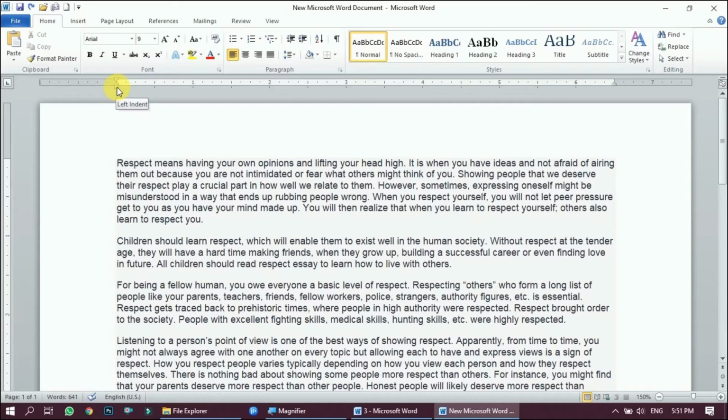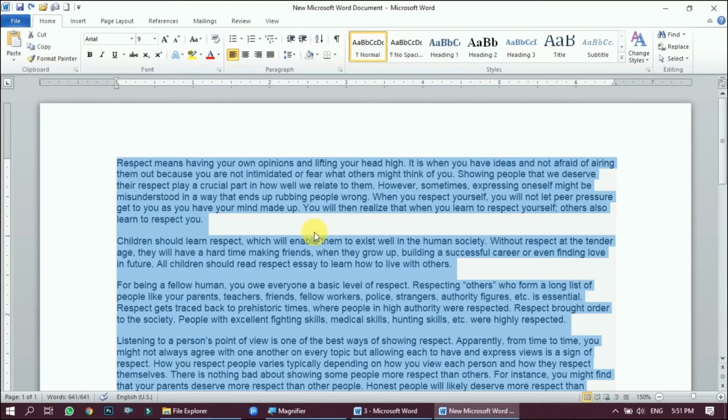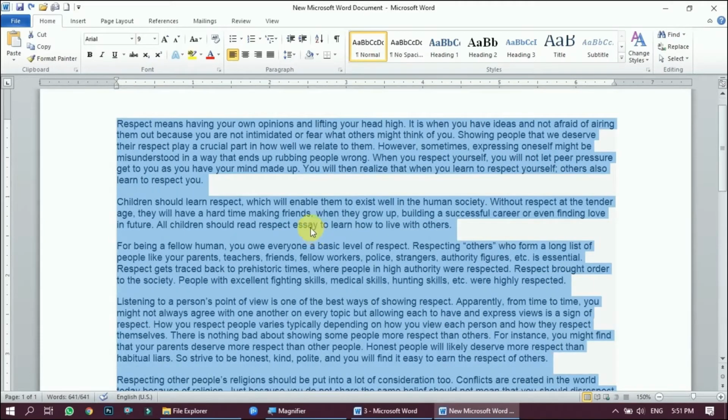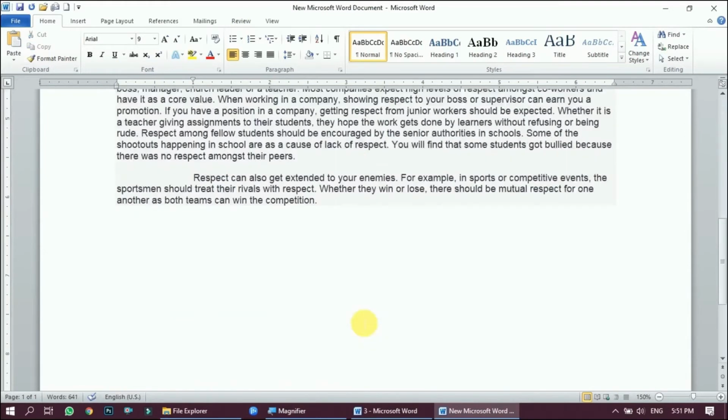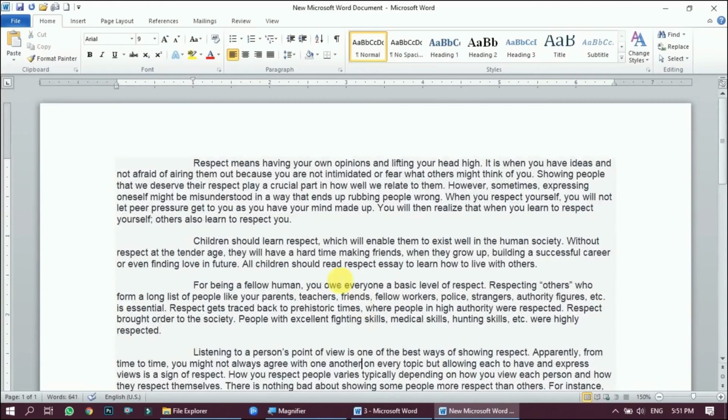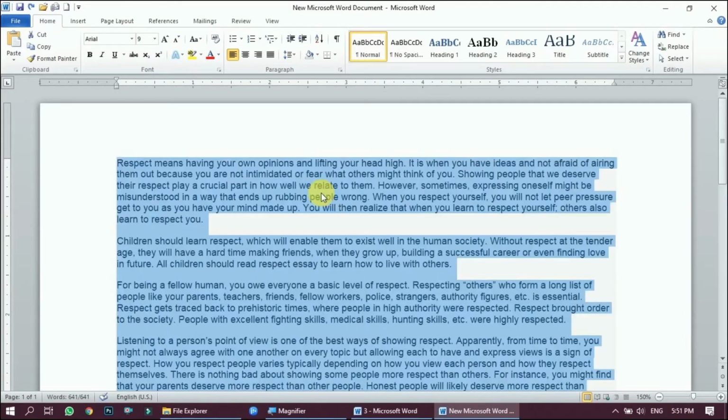So let's see how this works. Now I select all the paragraphs to which I want to give the indents. Now I just move the first line indent to this point. So you see all the paragraphs have got the indent. The first line of each paragraph has come to this point. You can see. Now I select again. I again select the paragraphs.